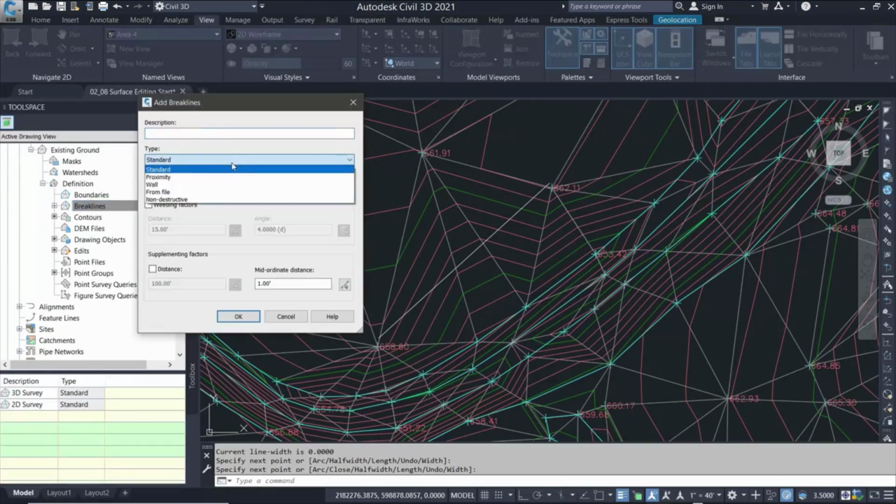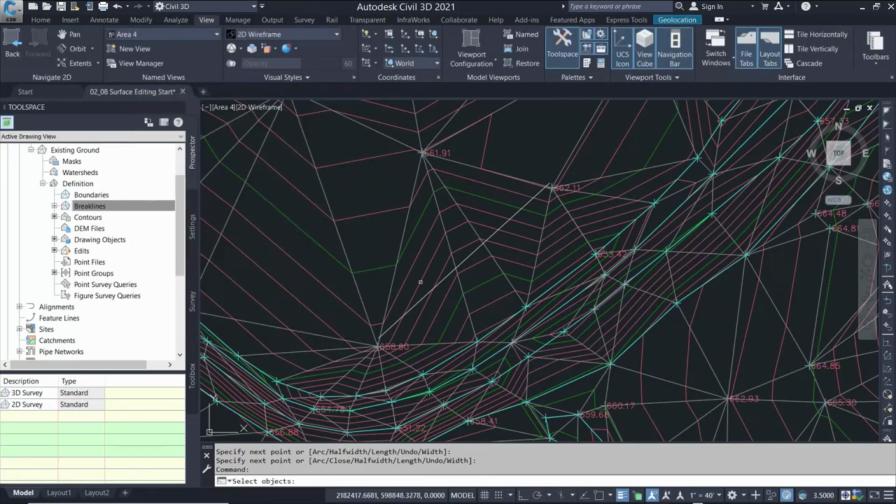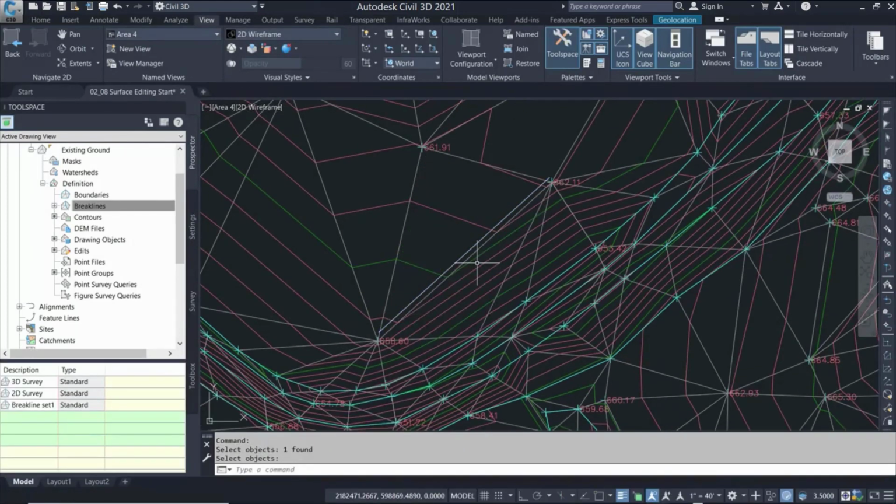The break line we're going to add is a 2D polyline, so set the break line type to Proximity. A proximity break line only needs to be close to the surface points. The break line will be applied to the closest points to the line. No heights are added to the surface, but the break line will realign the triangles. Click OK, then select the polyline and press Enter. Review the changes to the surface.